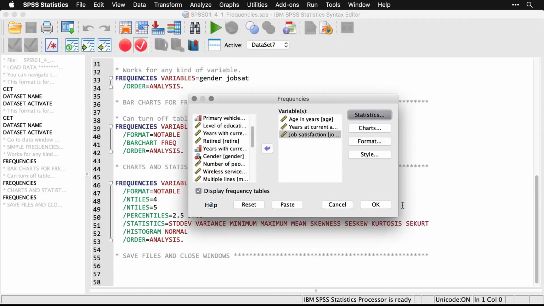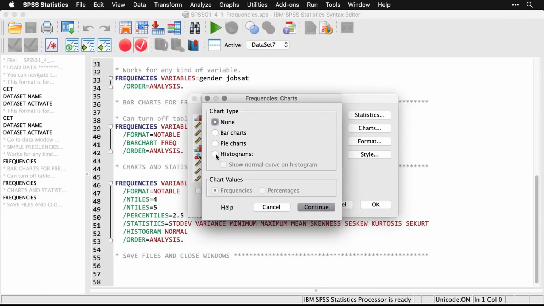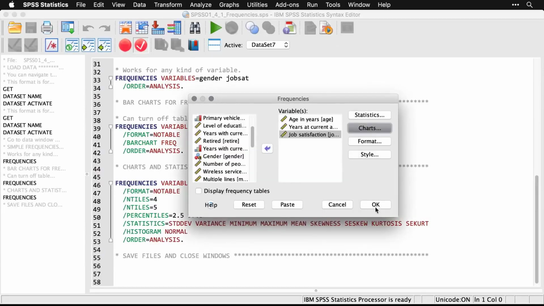I'm going to hit continue. Then I'm going to come back to this one. I'm going to turn off the frequency tables because otherwise I have a lot of different possible answers here. I'd have a lot going on. I'll hit charts, and this time I'm going to ask for histograms, and we'll put a normal curve on top of each histogram. Click continue and click OK.